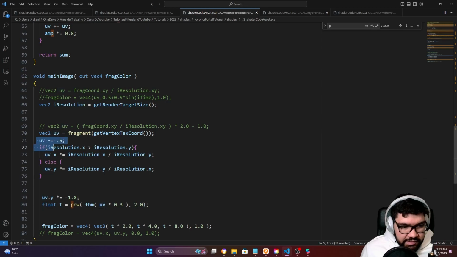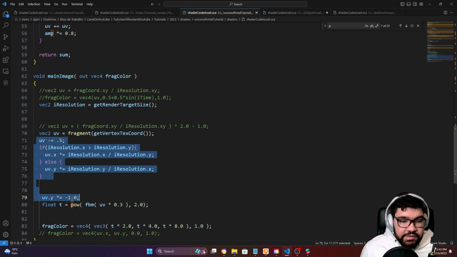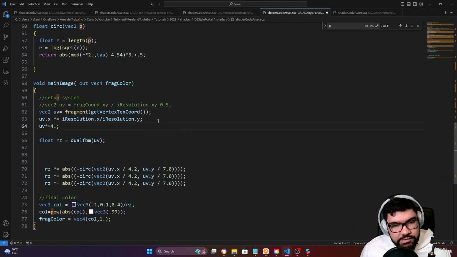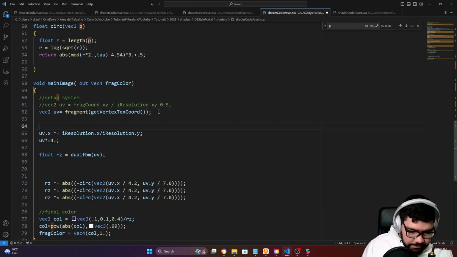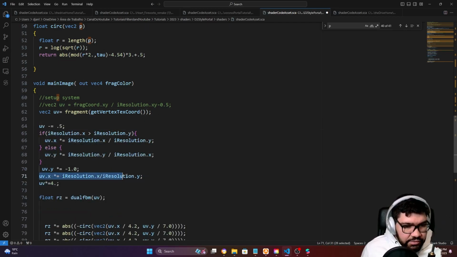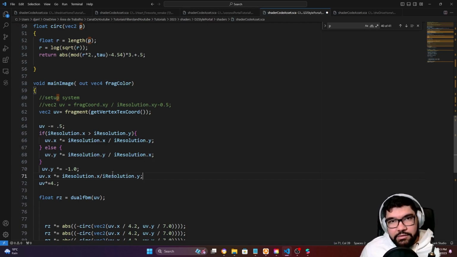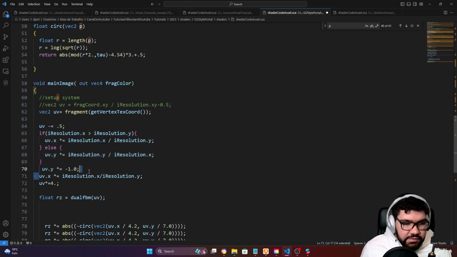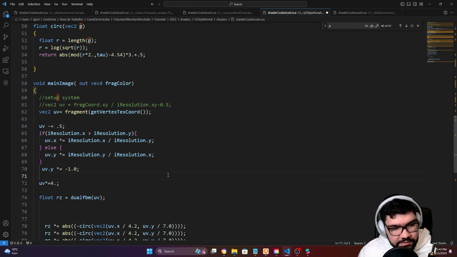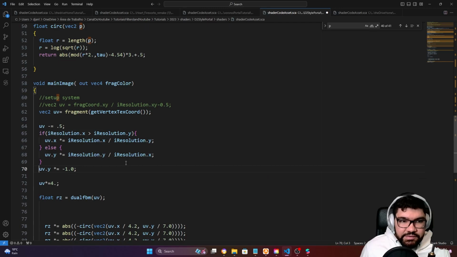So let's copy these lines here, and also this one, that is the line that's going to invert our UVs in the Y direction. So Ctrl C, and let's just paste this here. And let's delete this line because this line is doing what we're doing here. They only use this aspect ratio because on Shadertoy it's always a widescreen. So I'm going to delete this here, and press Ctrl S to save, and let's see the errors we get.